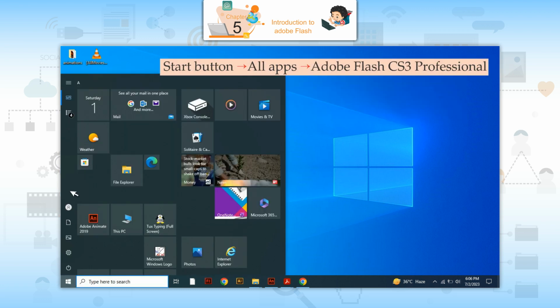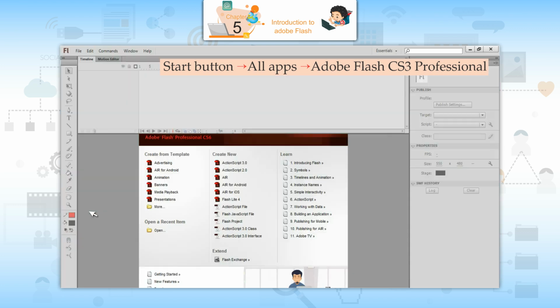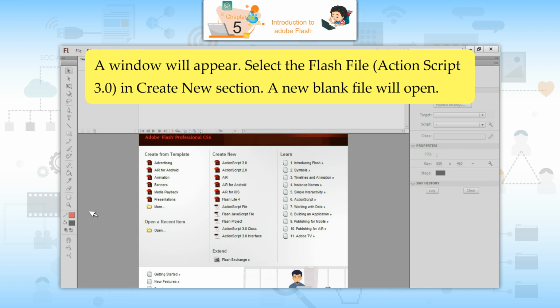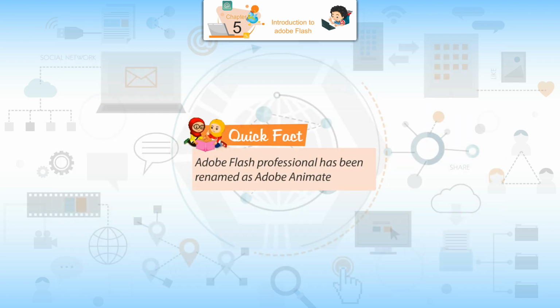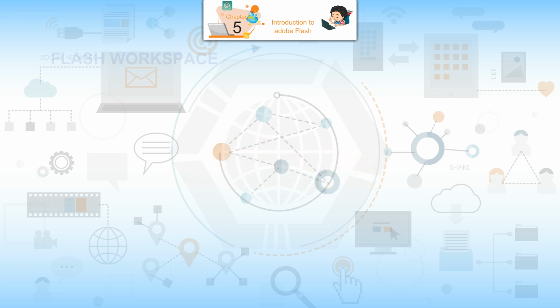Start button, go to All Apps, go to Adobe Flash CS3 Professional. A window will appear. Select the Flash file, ActionScript 3.0, in the Create New section. A new blank file will open. Quick fact: Adobe Flash Professional has been renamed Adobe Animate.